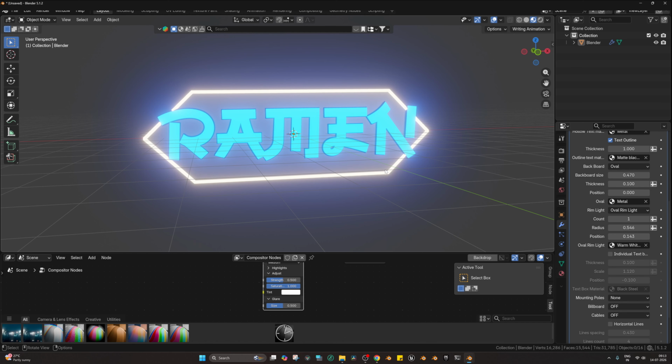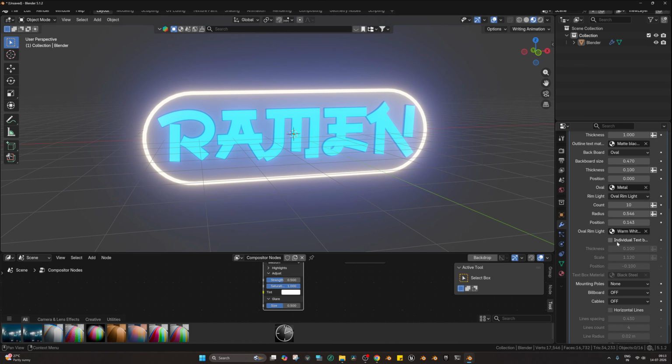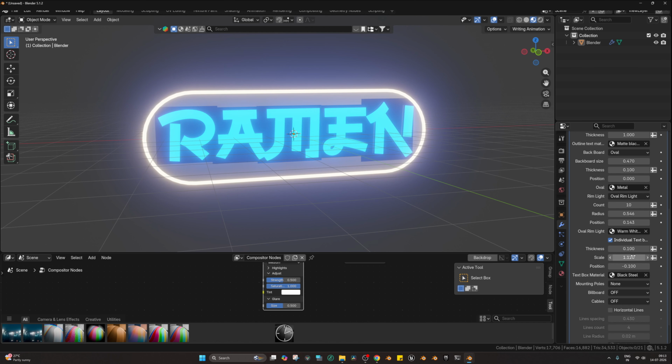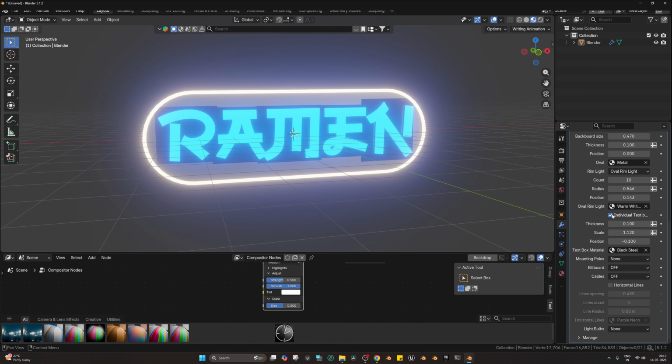10 is sufficient for getting the whole shape. Then we have individual text box like this. You can scale it, and you can change the position as well. You can switch the material.